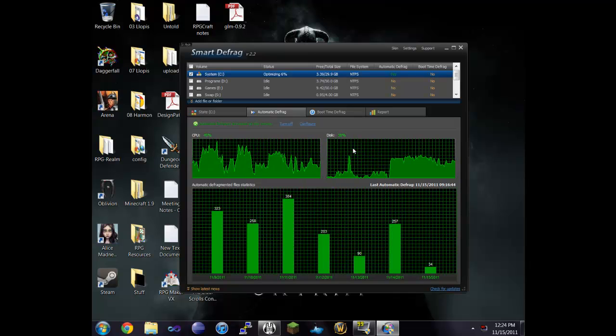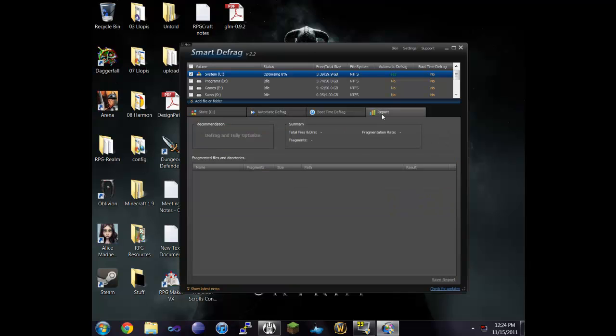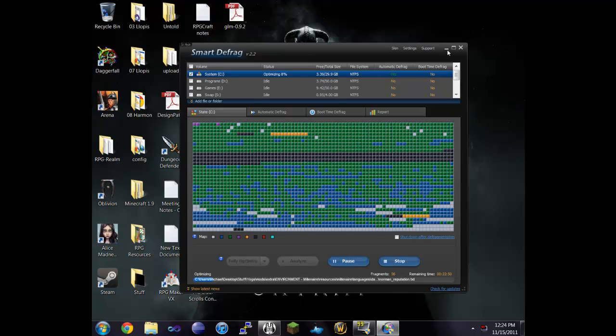This tab here shows basically your stats, how much memory is being used, CPU processing, everything here. This is the automatic defrag, so it shows how many times it has automatically defragged. For example, for me today, 34 fragments were cleaned automatically. Yesterday, 257. I didn't even do anything. So that's always good to know. And of course at the end there's a report. It shows all your information. So I'm going to let that just defrag my C drive in the background.